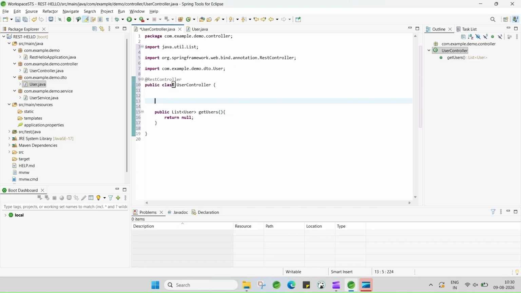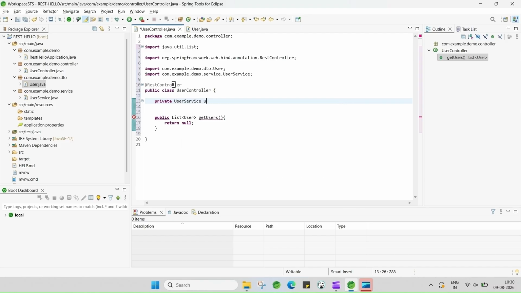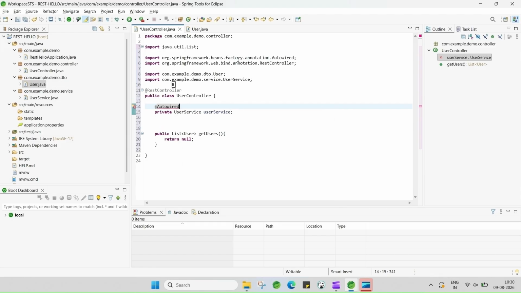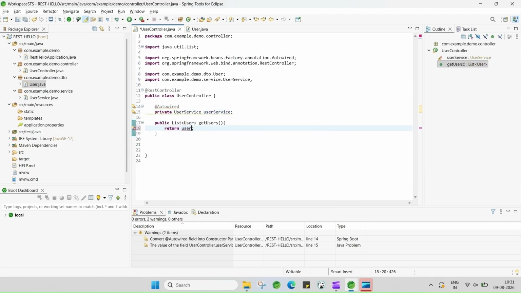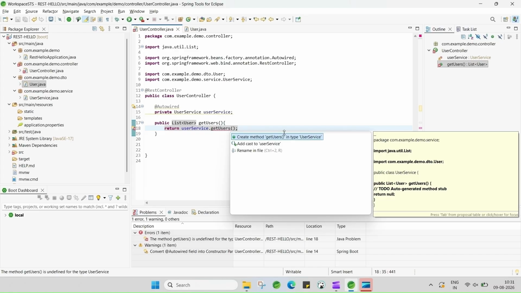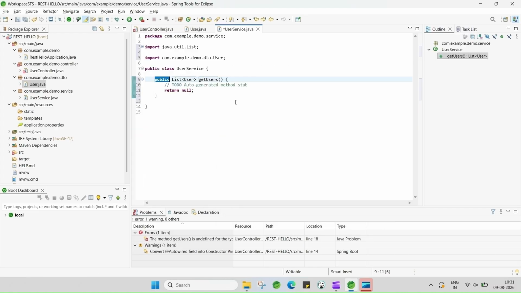Now I'm going to have one reference of the user service. So I will say private UserService userService, and we can add @Autowired here. Now let's replace this null with a user service function, which will be getUsers. Right now we don't have that function, so let's create that function. So here is this function.